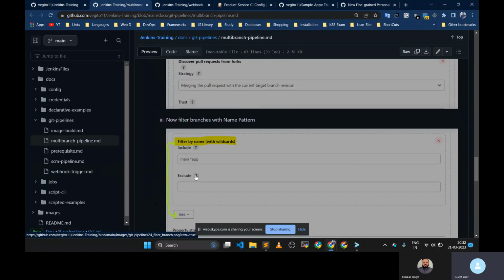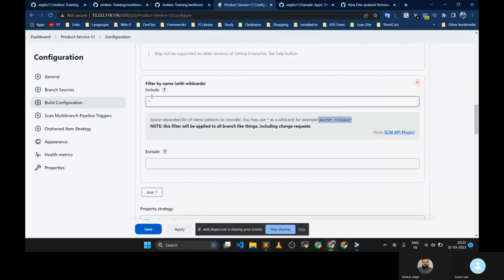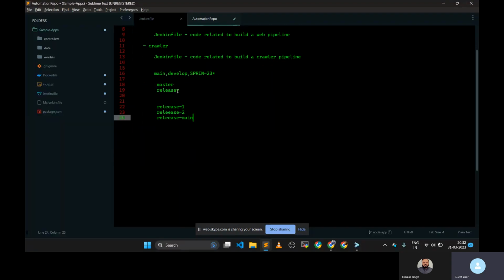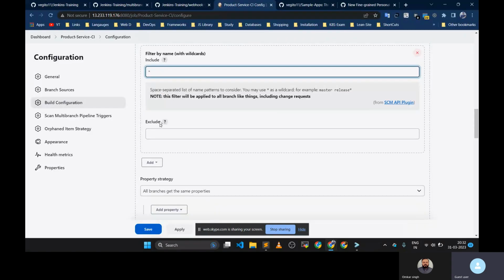So we have here given main and star dot app. Let's select something here. Include, and suppose if you want to exclude a particular branch, like suppose now you're giving release dot star, it means it will build for all these kinds of branches. But if you want to restrict release 2, then you can include that in the exclude here.